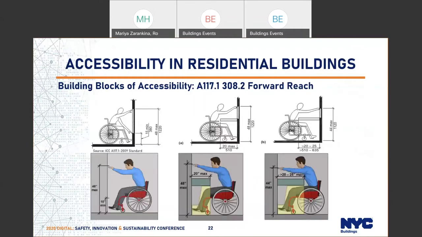Next building block, we're going to talk about reach ranges. This is covered in ICC A117.1, section 308.2. First, we're going to talk about the forward reach. You can see here a person in a wheelchair would be able to reach facing an object without an obstruction, which is unobstructed, anything from 15 inches above finished floor up to 48 inches above finished floor. As soon as there is something present in the way, that's up to 20 inches.